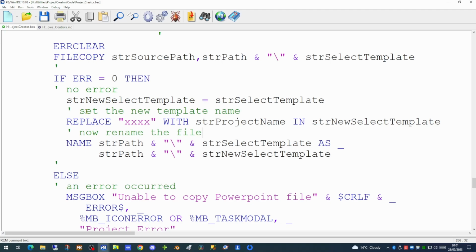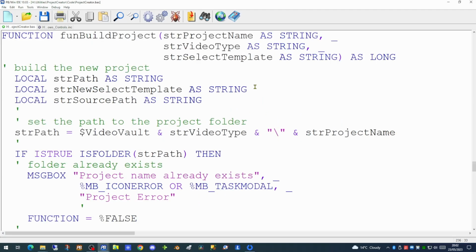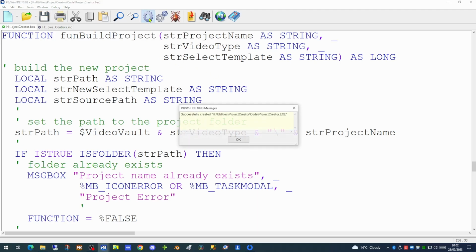Now we have referenced a couple of new variables we're going to have to declare in this function. So we will declare the new select template and the source path at the top of our function. Let's try a test compile now to see if we've missed anything. And the application compiles quite cleanly.